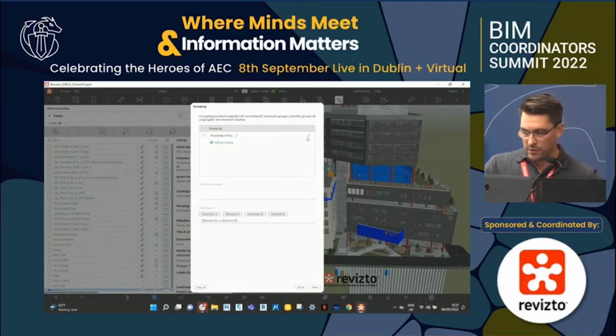And now we have the grouping. By default, you can group by proximity, and it's set to 15 meters. I'm going to get rid of that, and I'm going to come into here and group by level and also room. This is a building project, so being able to group by level and then room is obviously going to be really useful.